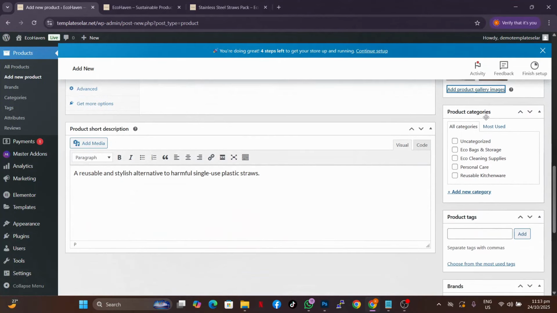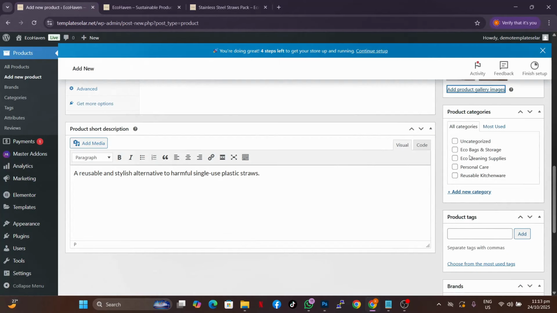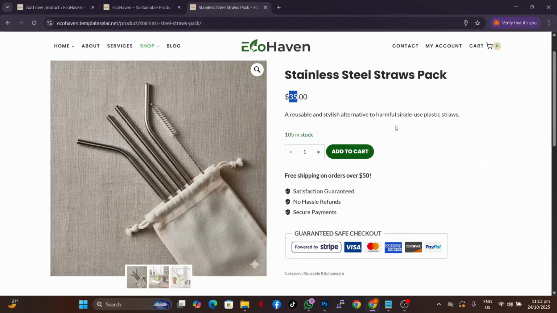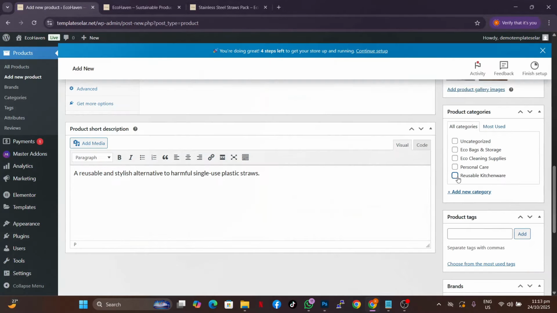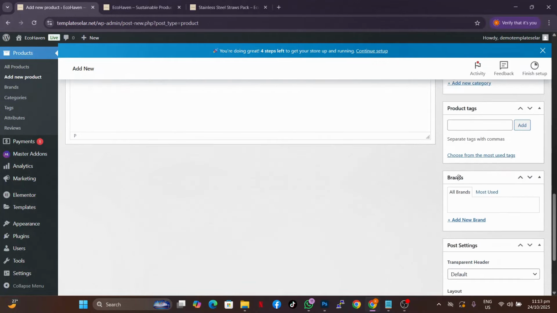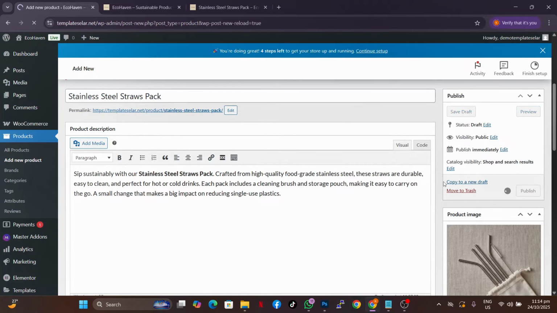Now we also have product categories. Right now with the categories, remember that we created categories that we were using over here, right? And all these categories are the ones showing over here. Now uncategorized is basically a default thing that will definitely come in case you don't categorize your product; it will fall under this particular one. Okay, so what does this particular product fall under? You see it over here, reusable kitchenware. So we're going to select this one, which is reusable kitchenware, and then I think all of them is okay. So once you are done, you just click on publish and then your product is published.